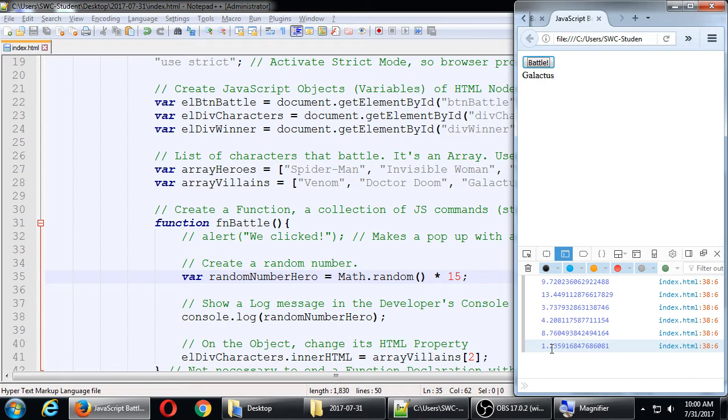So now it's going to be up to 15. But it's still giving me a fraction. So we want to round this. I don't need fractions anymore. I need whole numbers. 3 or 4 instead of 3.7. I need 4 instead of 420. I need 9 instead of 876.